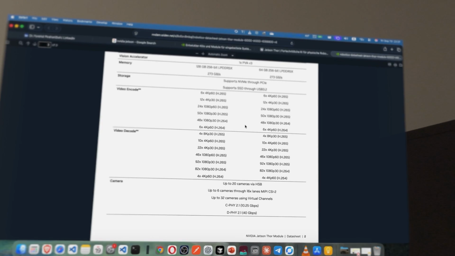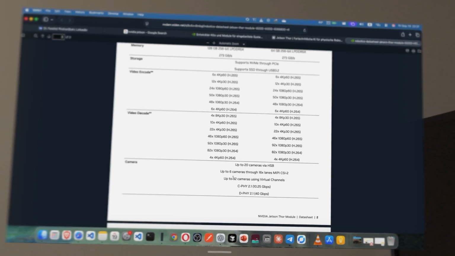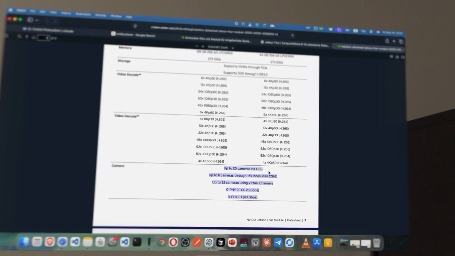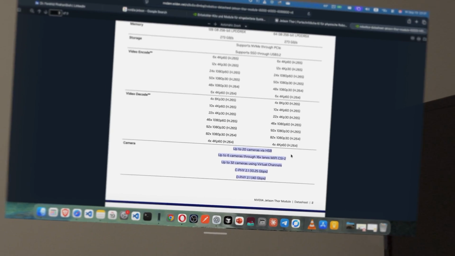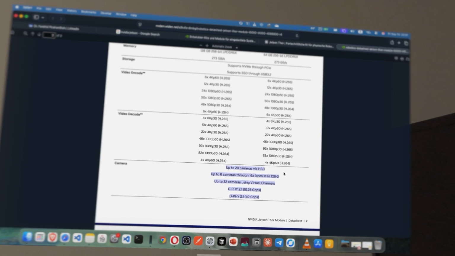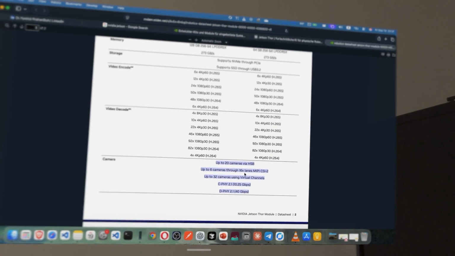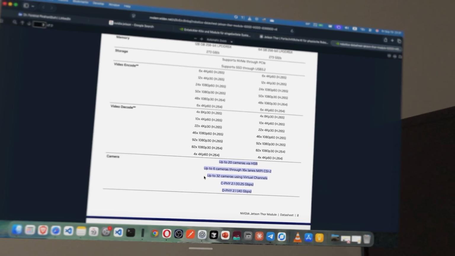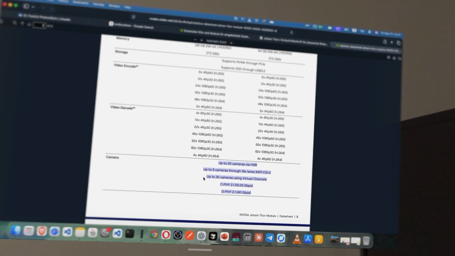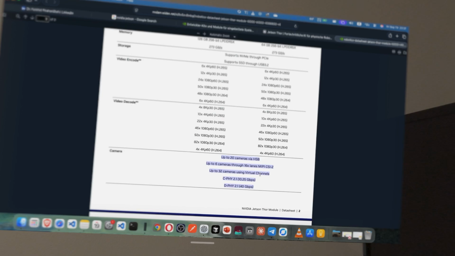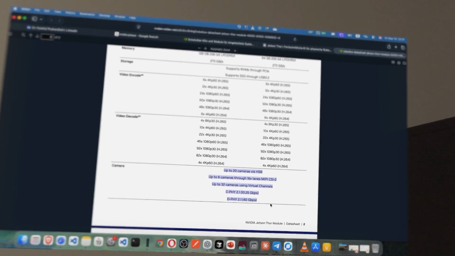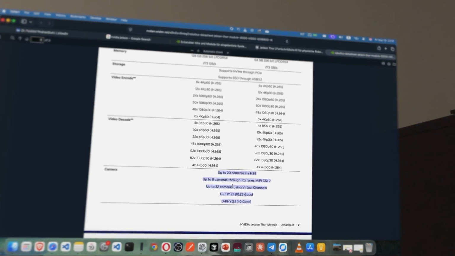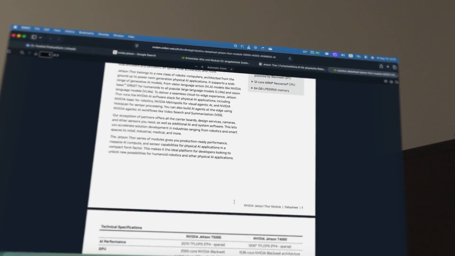Video encode. Here I mention up to 20 cameras via HSV, up to 6 cameras through 60 lane MIPI, and up to 32 cameras using virtual channels and other stuff. So it makes a very usable smart device for your application.